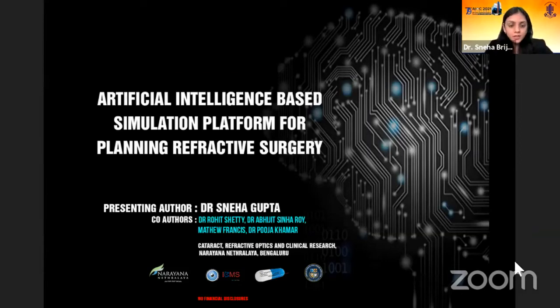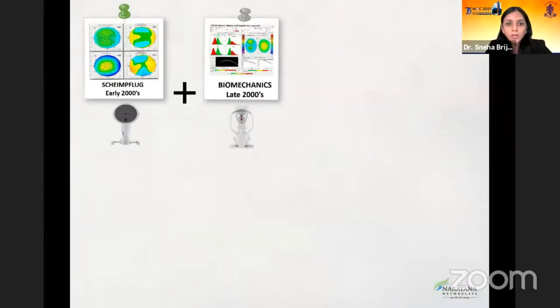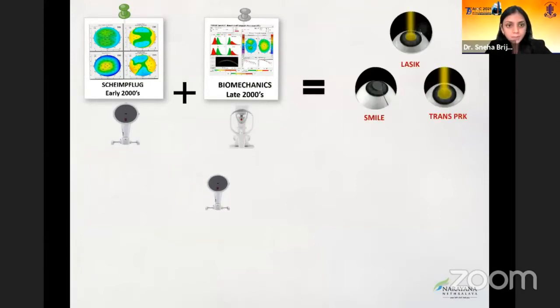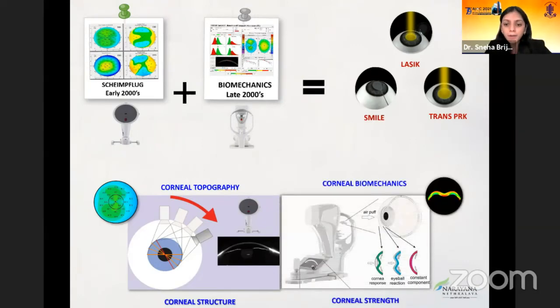Presenting on an artificial intelligence-based simulation platform for planning refractive surgery. Refractive surgery is a niche procedure demanding good quality and quantity of vision. Diagnostic procedures have made decision-making simple and have helped in avoiding complications. We used corneal topographers as well as biomechanics in order to plan the refractive surgeries, because corneal topographers give an idea of structure and the biomechanics, the strength.